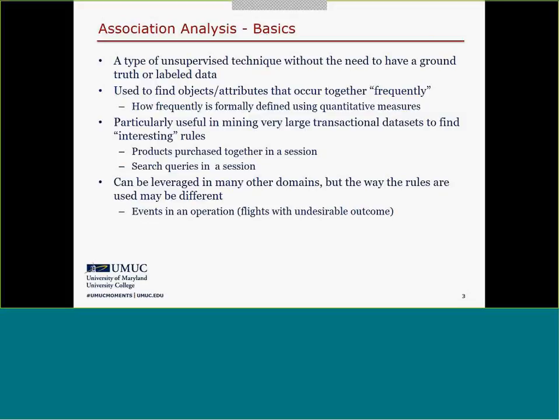So you might want to identify products that tend to be purchased together by customers, so that you can come up with targeted advertisement or improve recommendations. Or you could think of, for instance, search queries for a session to be able to optimize the search, or identify words or phrases that tend to be searched together to optimize your query. Or you can apply it in completely other domains, engineering domains or safety domains, in the healthcare domain. So it is domain agnostic, you can apply it, but the way you leverage the rules might be different depending on the application.